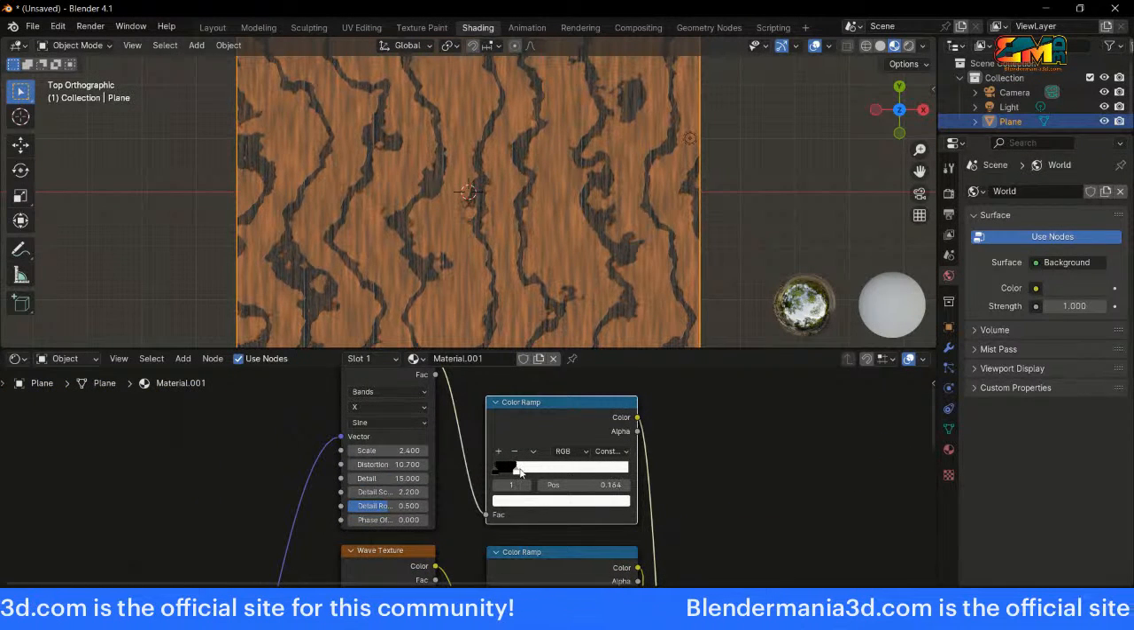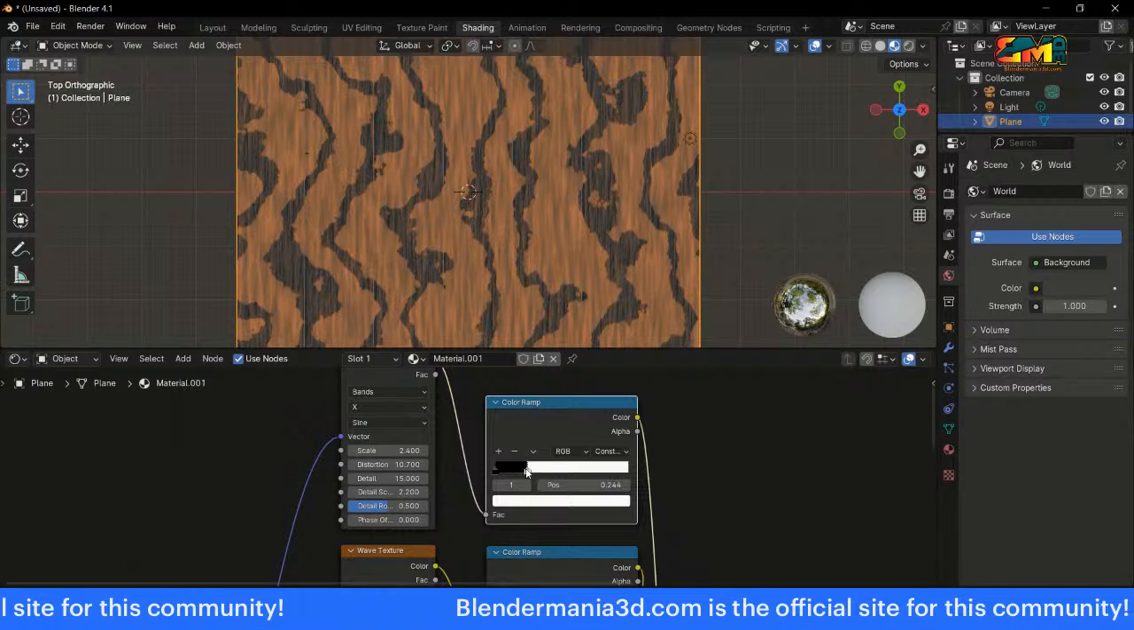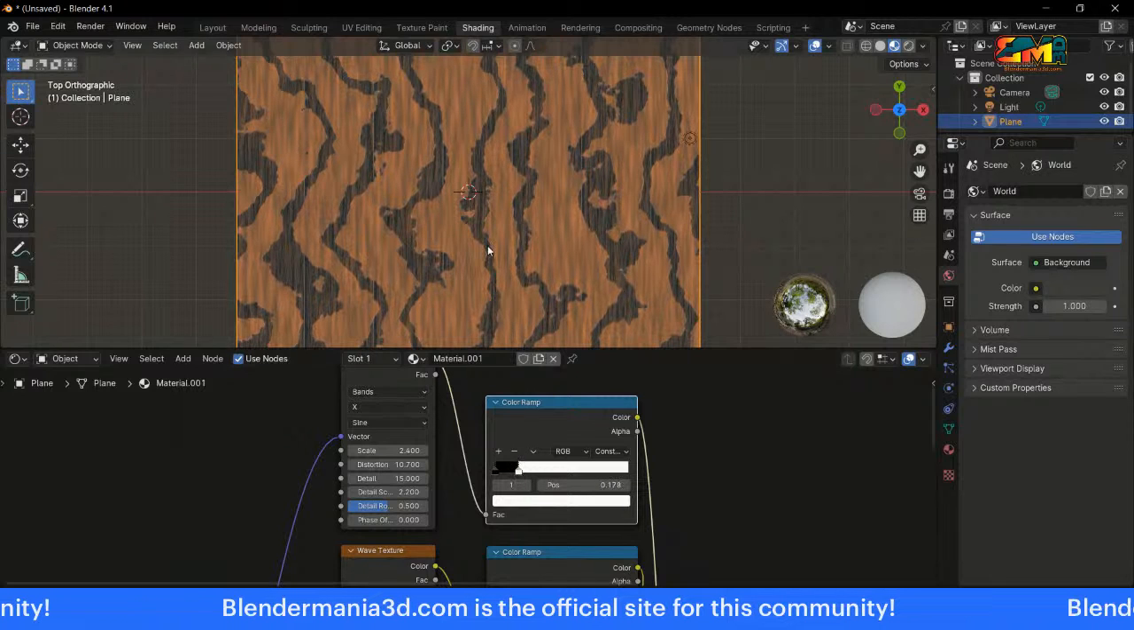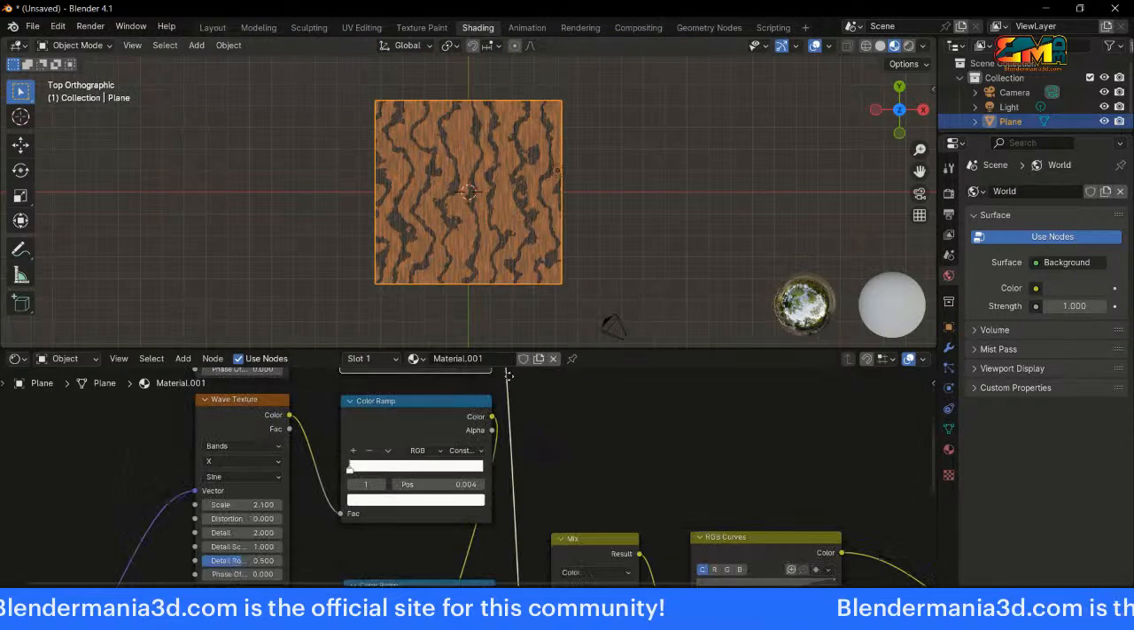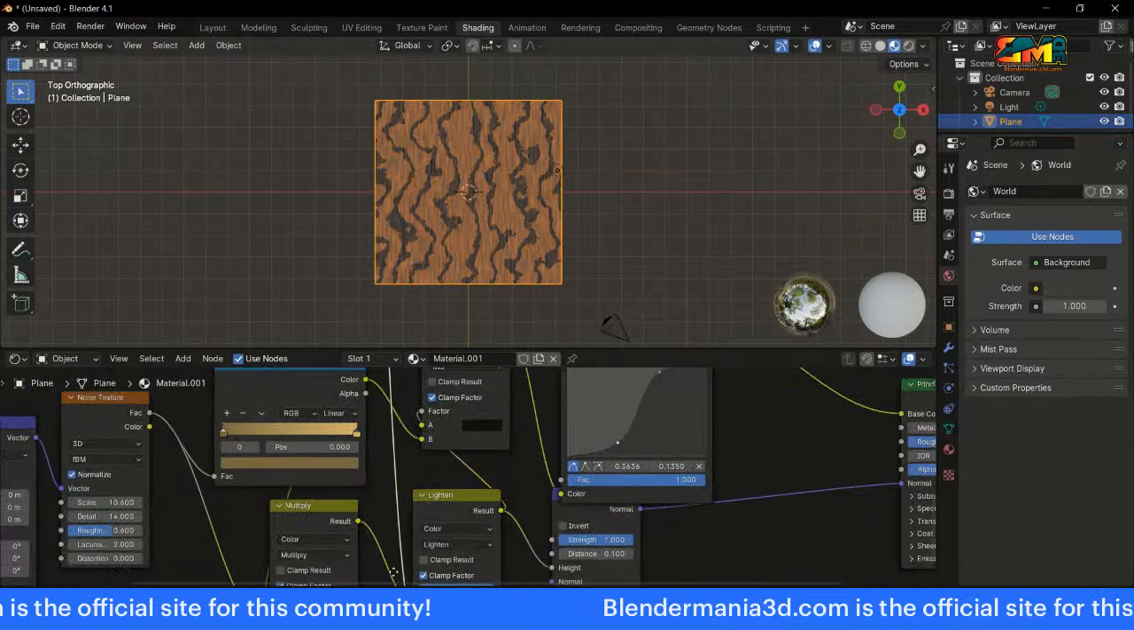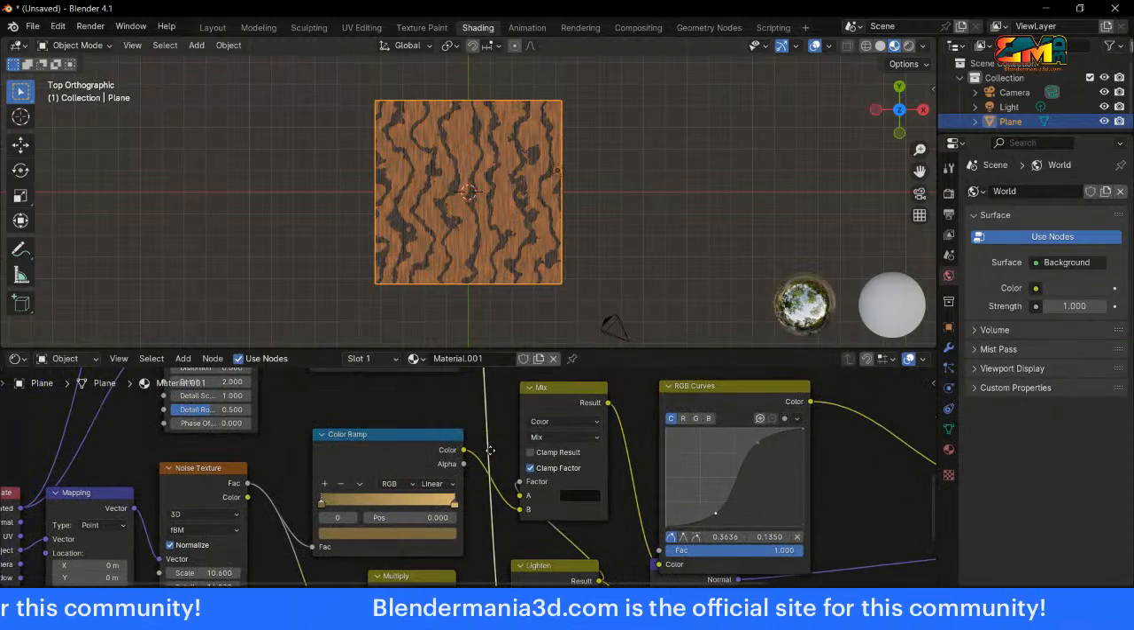Again, guys, as you start to stack nodes, you get some really interesting looks. Not really the look I was going for, but it is kind of interesting, I guess.